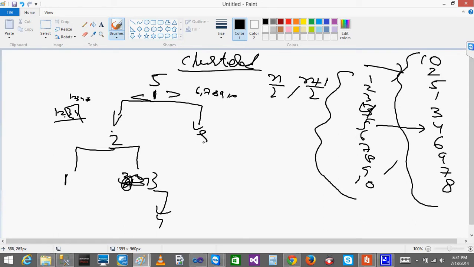So here 8 will be at the center. Out of 5 numbers, 5 plus 1 is 6, by 2 is 3, right? So the third number is 8. So 8 will be at the center. After that, 6, 7 will be at the left, and 9, 10 will be at the right.